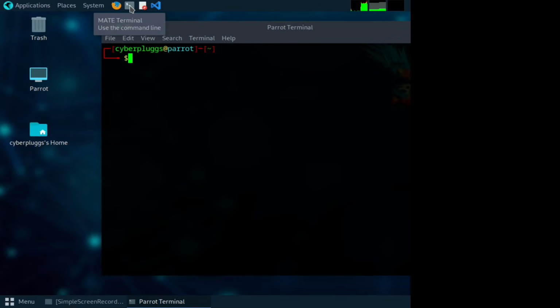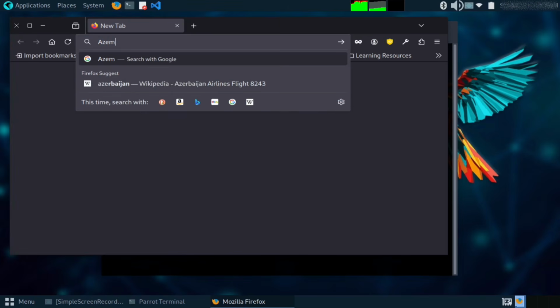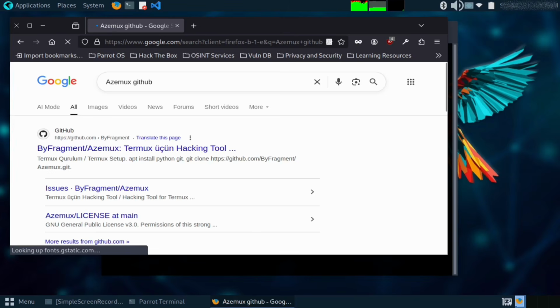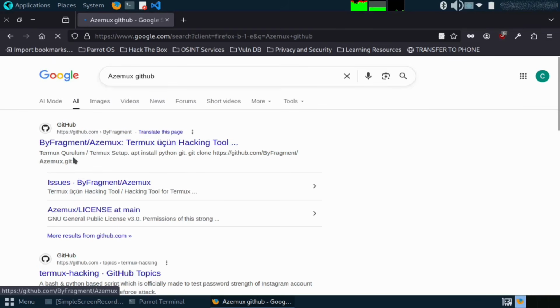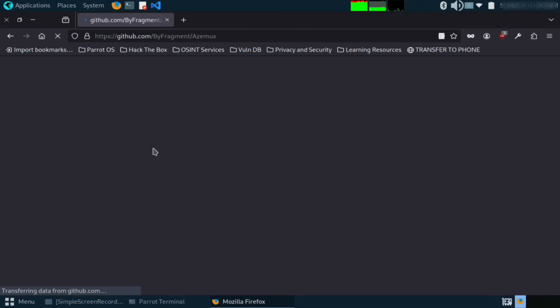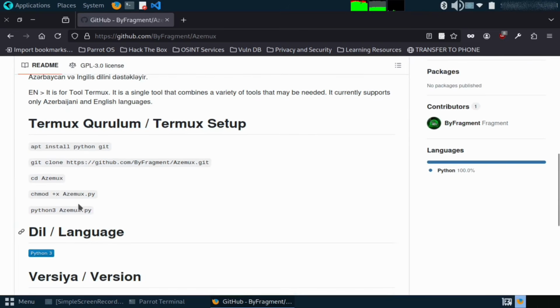Now, let's get started. Open your web browser and search for Azemux GitHub. Hit enter, and you'll be taken to the tool's GitHub repository. Click on the link to access it. Here's the GitHub repository. To access the tool, scroll down to the installation section. Now, we're at the installation section.